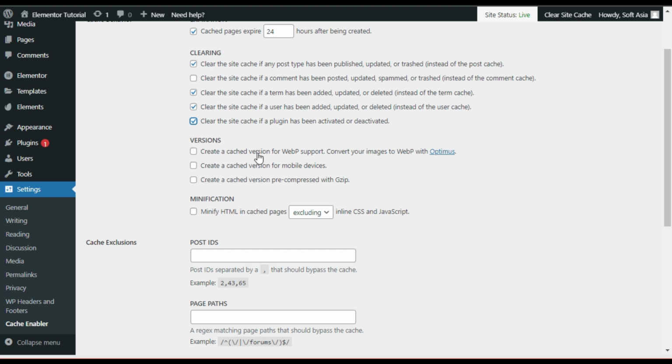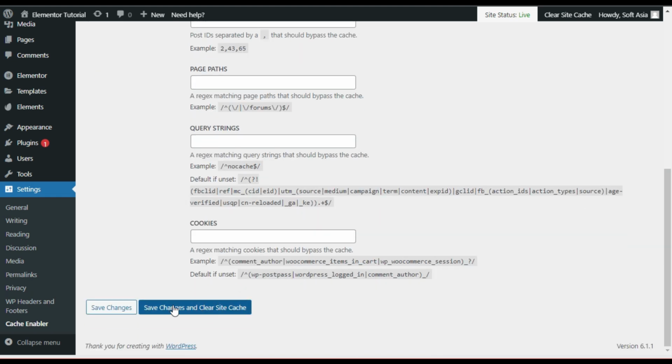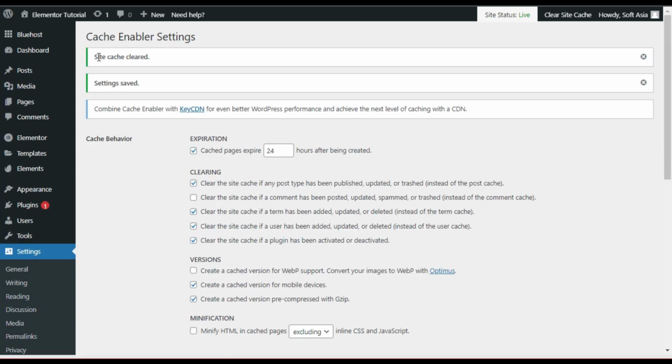Also you have some other options like changing your images into WebP, but for this you have to download the Optimus plugin, but I will leave it. Yes, I will select these two options to create a cache version for mobile devices and a cache version for pre-compressed gzip. Now scroll down and click on save changes. Now the changes are updated. Now all the cache will be refreshed after every 24 hours.